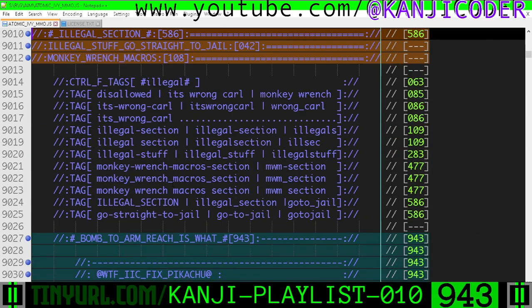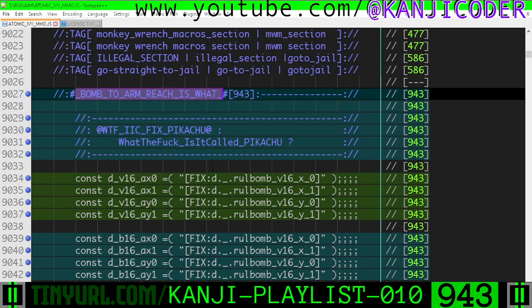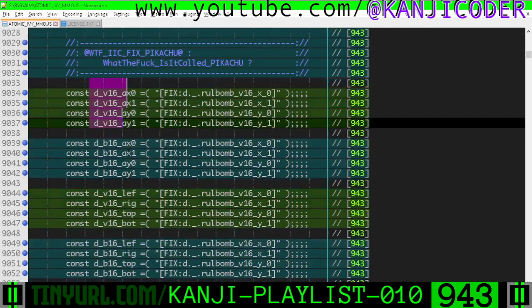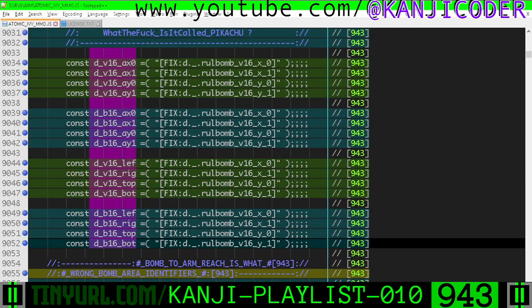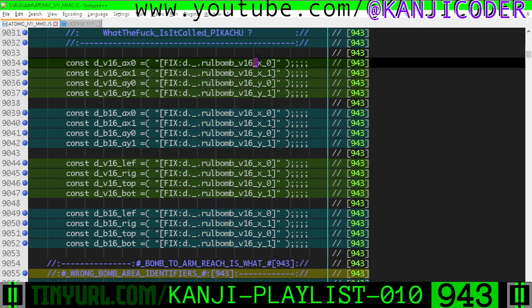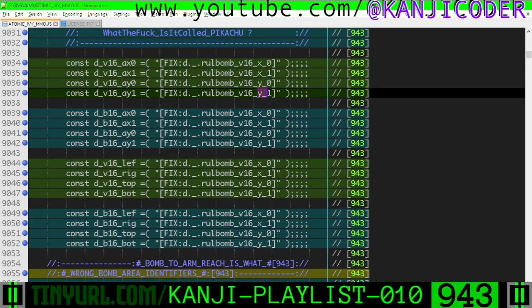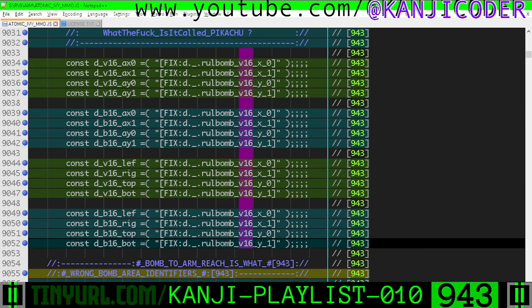Right down here in the illegal stuff section, okay? Inside of bomb to arm reach, okay? See all these spellings here? It's the wrong spelling. The fix is D_rule bomb V16 converted to these different symbols for the left, right, top and bottom arm reaches of different blasts for different bombs with different V16 values.